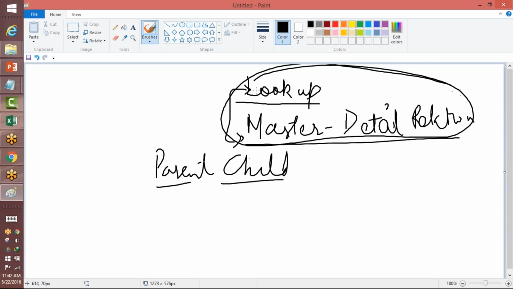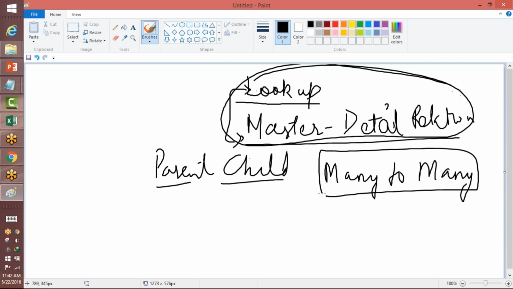Once we are done with lookup and master detail relationships, there's another one called the many-to-many relationship also. So we'll talk about these three different kinds of relationships in our next chapter, in the next class: lookup, master detail, and many-to-many relationships. Okay, and with that, I will wrap up the class today.